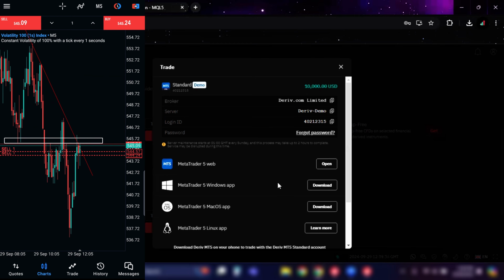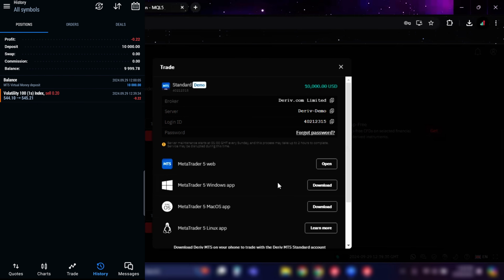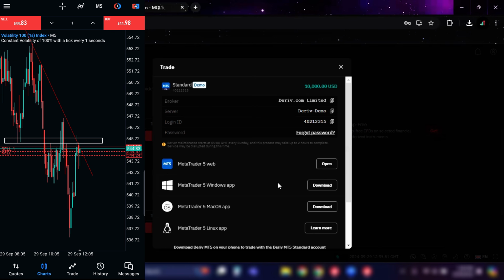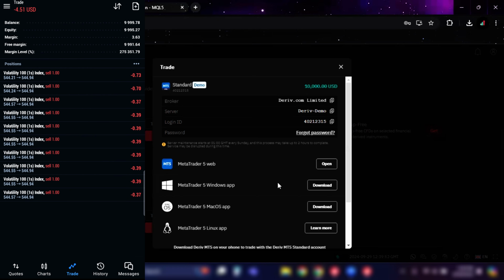Oh, it has closed. You can see the trade has been closed. You can see Volatility 101S. This is the history. It has been closed. We have lost $0.22. So that means the trade has been closed. So you can see we had too many trades here, but one is closed. Yeah, so now we are remaining with these ones.